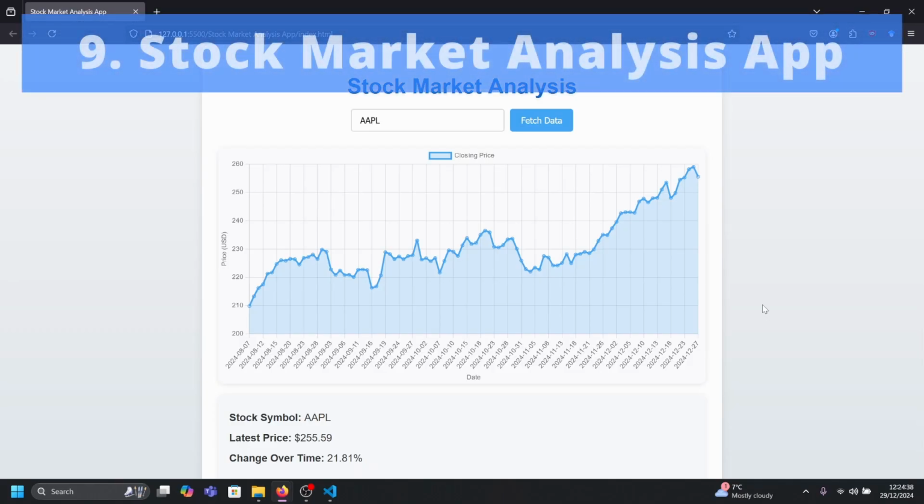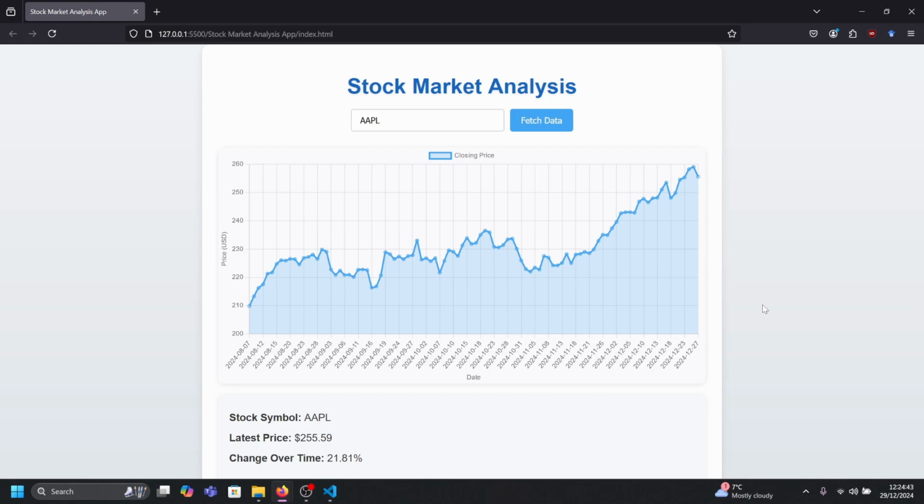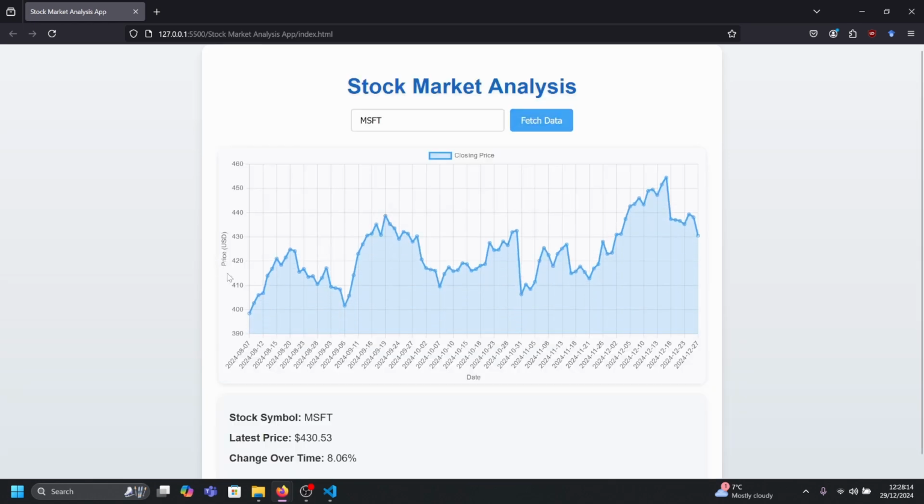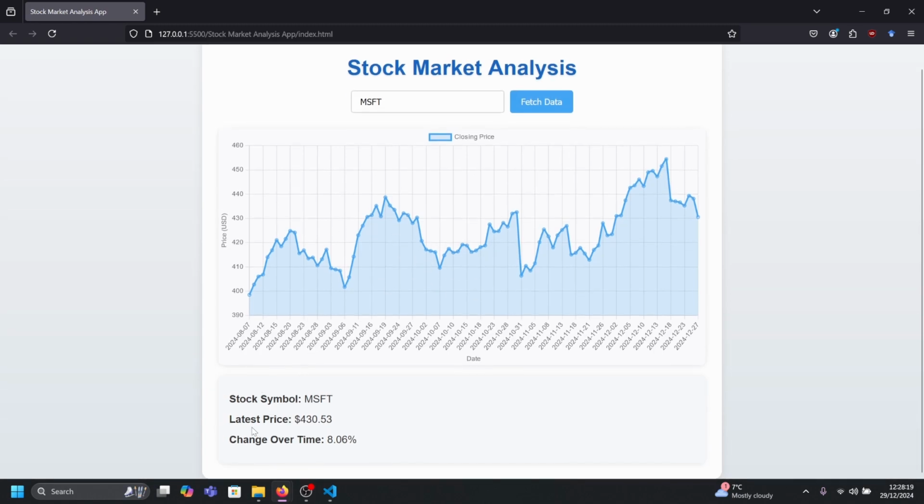Our next project is a stock market analysis app. Now, a stock market analysis app uses real-time financial data to visualize trends. It's ideal for learning data processing, API integration, and charting tools like chart.js. So here's an example of how it works. So we can enter a stock symbol, such as MSFT for Microsoft. We can fetch the data, and we can see the price as a line chart, which is drawn by chart.js. And we can also see some other useful pieces of information down here as well.